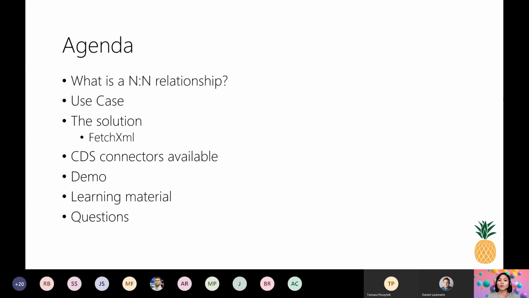For the agenda today, I will talk about what is a many-to-many relationship. Then I'm going to talk about the use case that you are going to see in today's demo. And then I'm going to explain the solution. And then I'm going to talk about the two CDS connectors available. Then we're going to jump straight into the demo, followed by some learning material that you can follow, and then we'll have time for questions, as Daniel said.